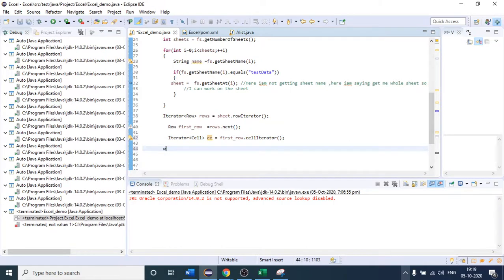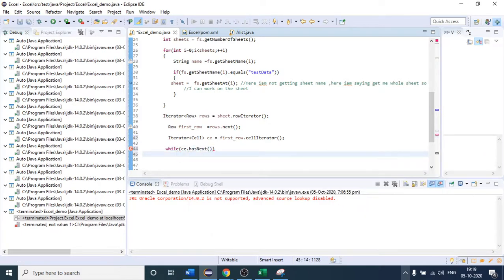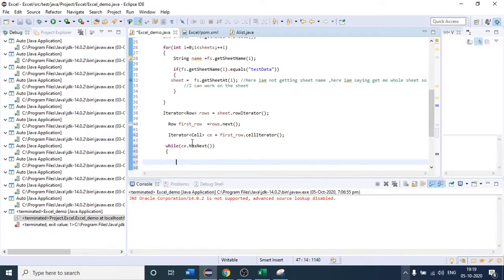Let me use a while loop: while ce.hasNext(). I hope you are all familiar with this ce.hasNext(). Let me write the code first, then I will explain, because otherwise it will not be possible to explain what this code is doing.